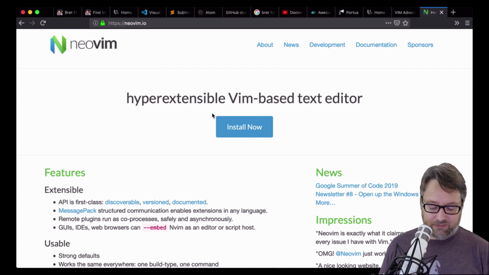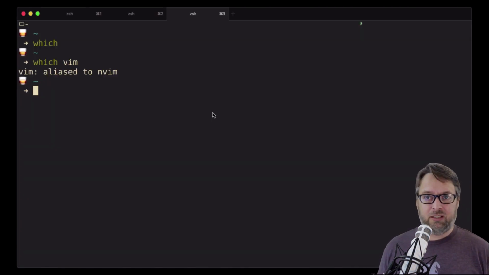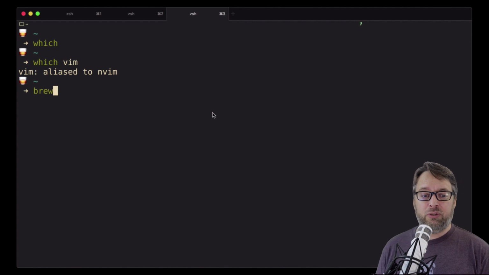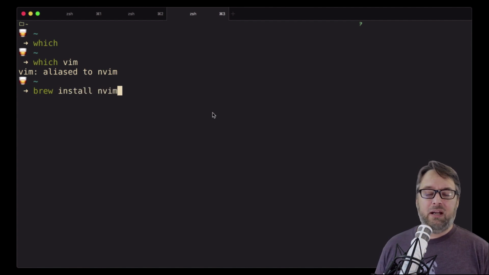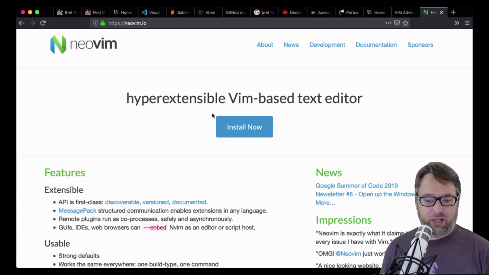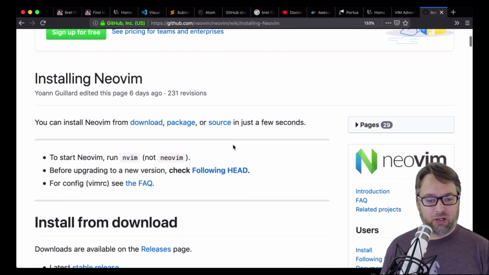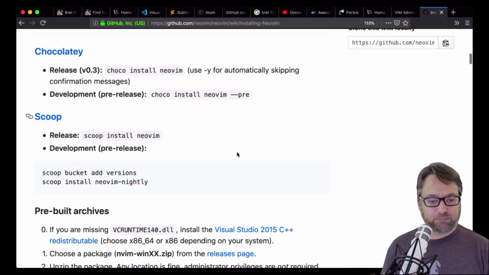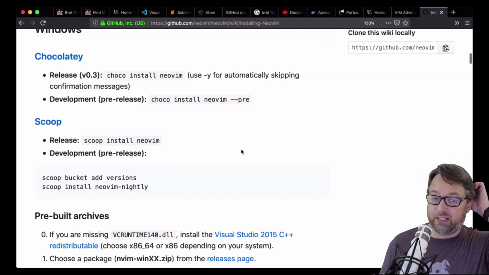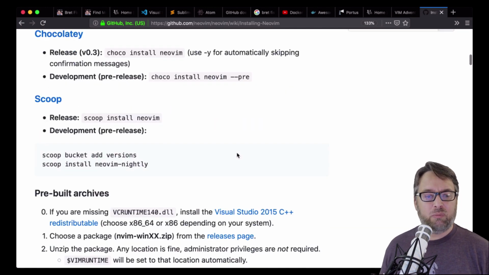So normally you would have Vim and nvim on your machine. If you're on a Mac, you can use Brew to install nvim. And if you're on Windows, they have all the different ways to install it. They'll tell you how to install it for your different OS, right? And it works on all of them. On Windows, you can try to use Chocolatey, which would be an easier way to do it. Chocolatey is a package manager for Windows.